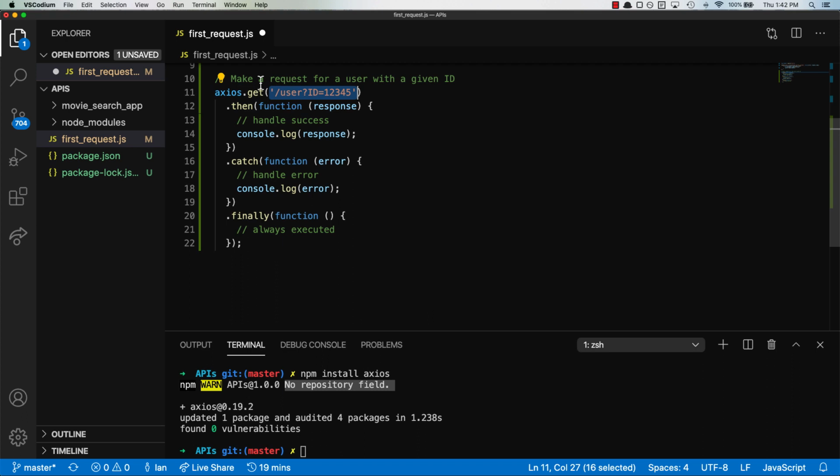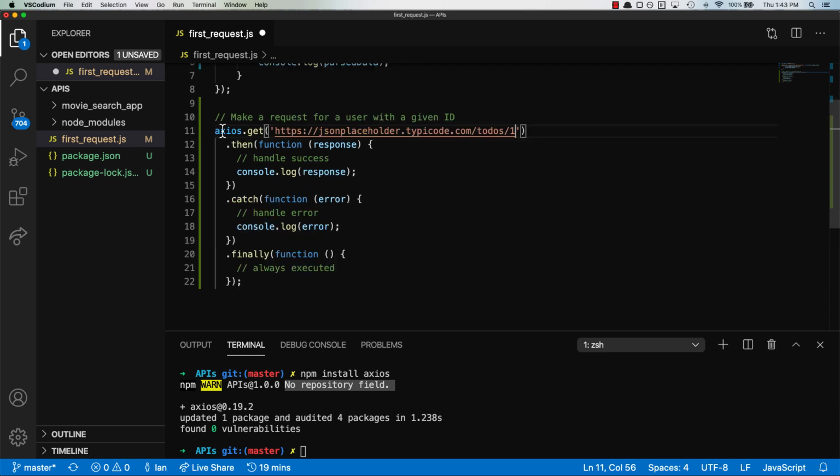So let's replace this little example URL that they have, which is just a route for an internal API. And now we have the request to to-dos. And just so we're not getting back a ton of data, I'm going to change it to to-dos/1, which will just get us back one to-do item as an object, as opposed to an array of hundreds of to-do items.